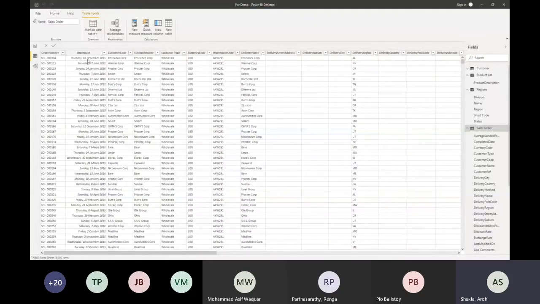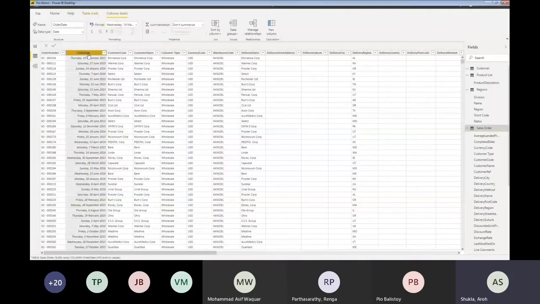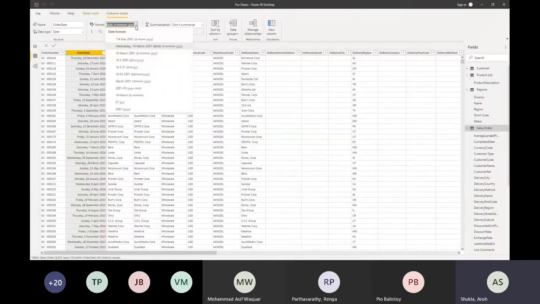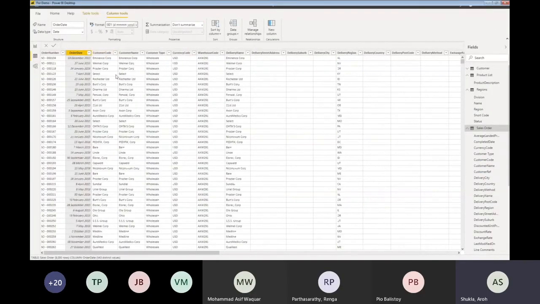But I found this format I don't like. It is very difficult for my users to see. So what I can do is some formatting. I can make the format simple, like this: 14th March 2001. This is the format of my report. So this is the report I will get.